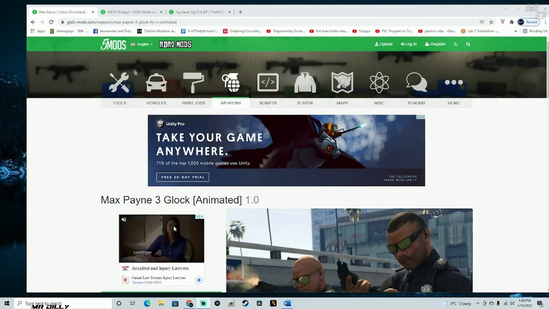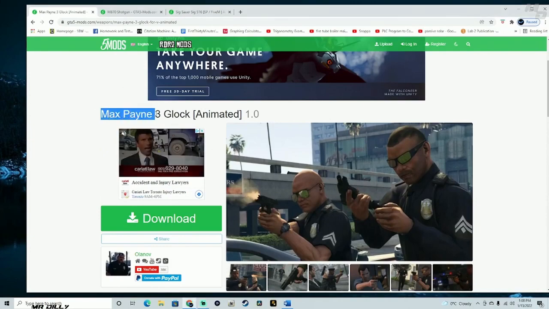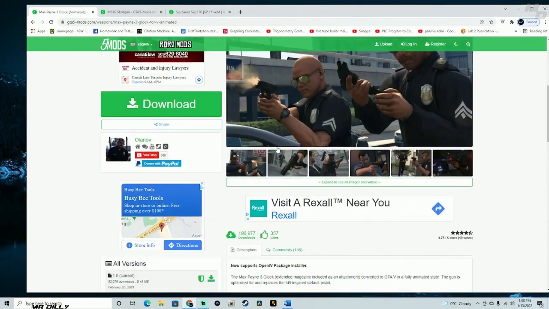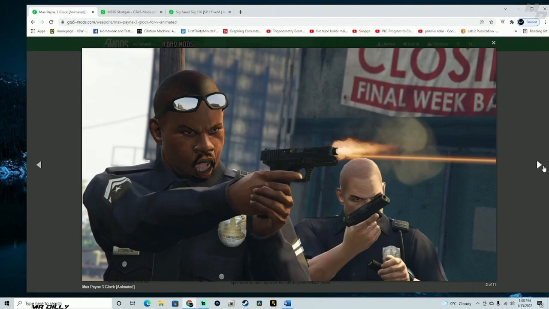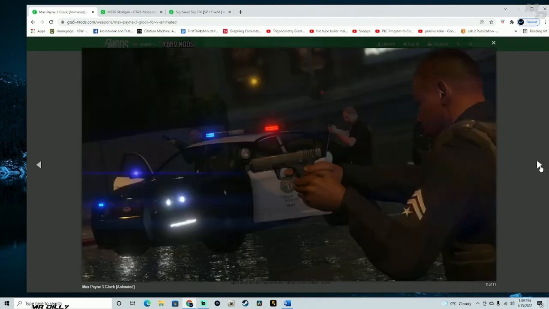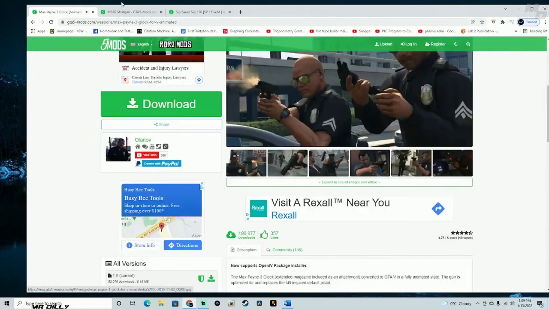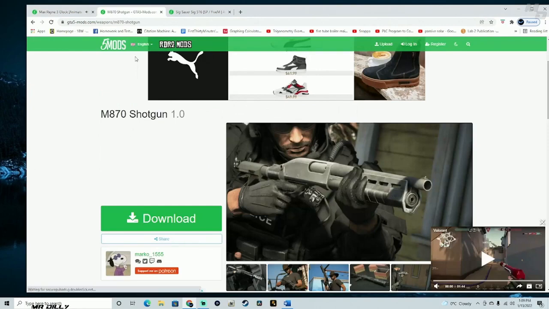So guys, today we're gonna go ahead and install 3 weapons. We're gonna install the Max Payne 3 Glock. This is what it looks like right here. We're gonna replace this, and of course you can do this if you want to. I'm not pushing anybody to do this, I'm just showing you how to do it if you want to do it.